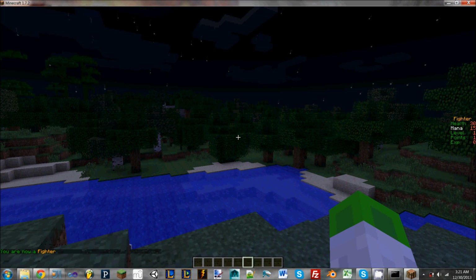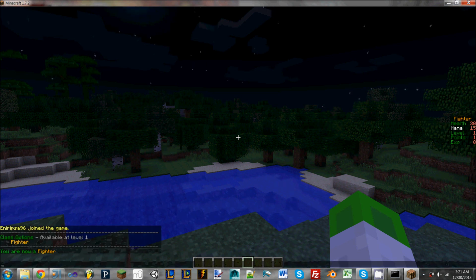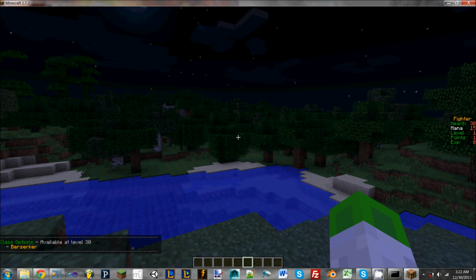Alright, so now we are a fighter, and we have the stats we have selected from the tool, the 30 health and the 15 mana. And if we type the options again to see what we can turn into, now we can turn into a Berserker at level 30, just like we selected.